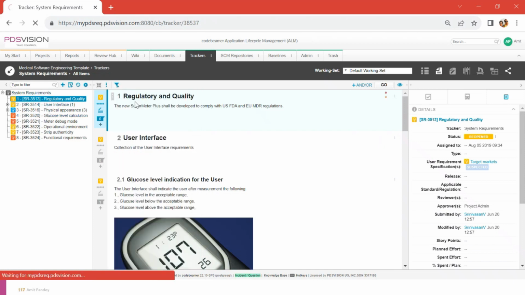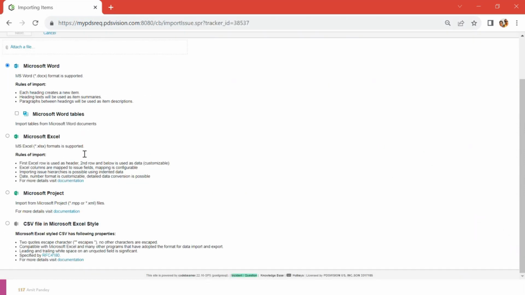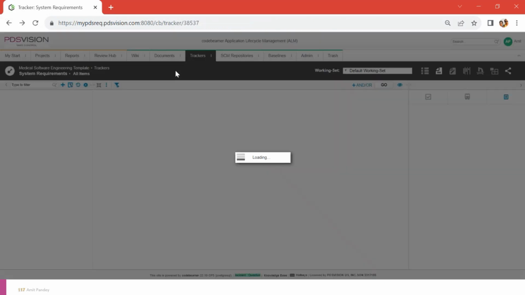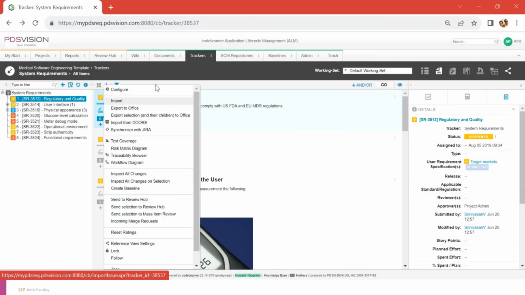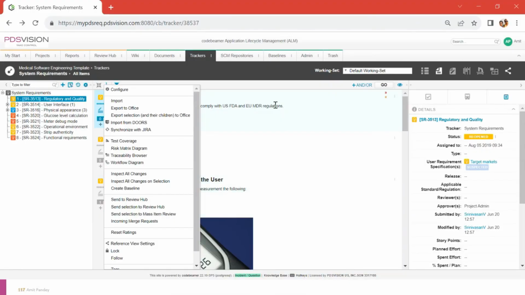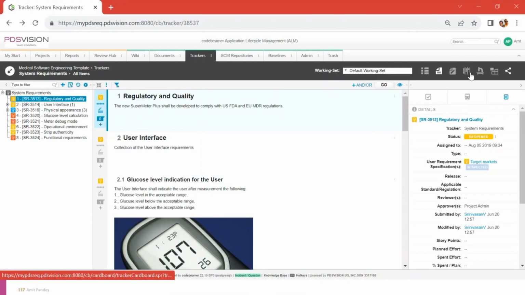And when I say import, again, I have this option from Word, Excel, Microsoft. Plus, apart from it, if I go back, I also have an option to import from DOORS as well. So these are the options which are possible with respect to data exchange. Now, when it comes to the dashboard, there are very easy options. You already have the traceability and test coverage, which comes as a normal capability itself.